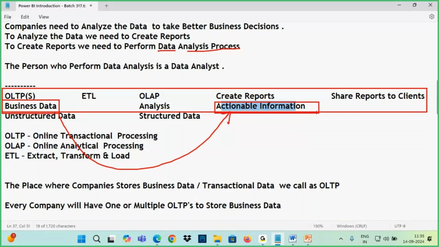What is the definition I gave? It will convert business data into actionable information. Where do you have business data? OLTP. To convert the business data into actionable information, first you need to do what? ETL. Next you need to create what? OLAP. And then next you need to create what? Reports. These are the three major steps in the data analysis.